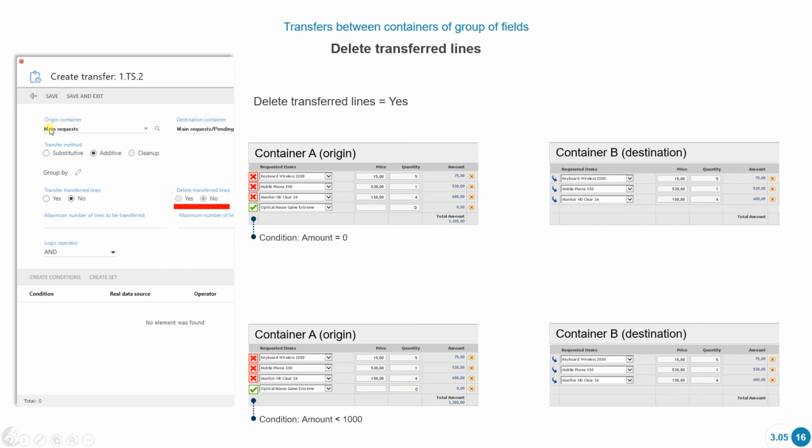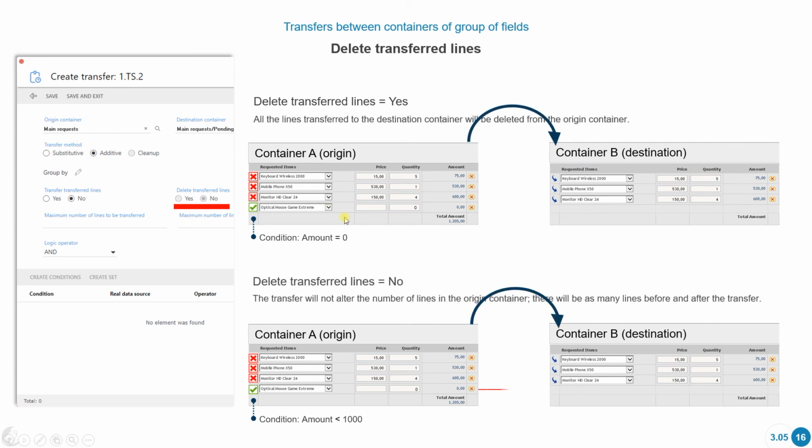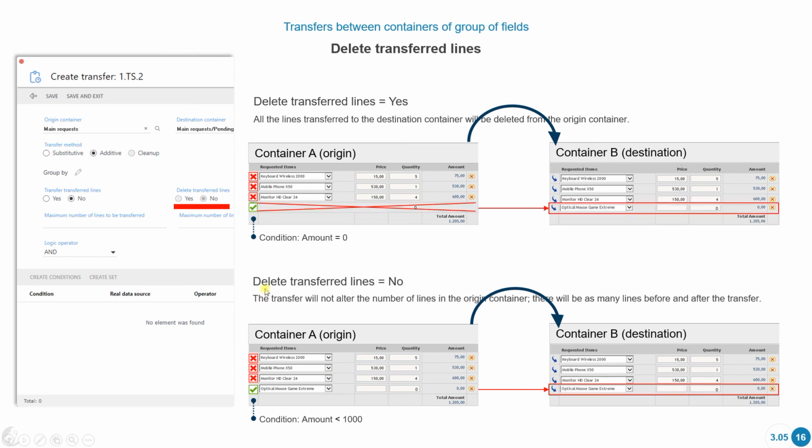If we select a container here and another container here, then this option would be activated and we can mark yes or no. And here we can see if we mark yes, that means the line that meets the conditions is going to be moved to the destination and is going to be deleted from the source. And in this other example, it says delete transferred lines no. So in this case, we're going to copy it from the source to the destination, but it's not going to be removed from the source. Even though it met the condition and it was moved to the destination, it still appears here in the source.